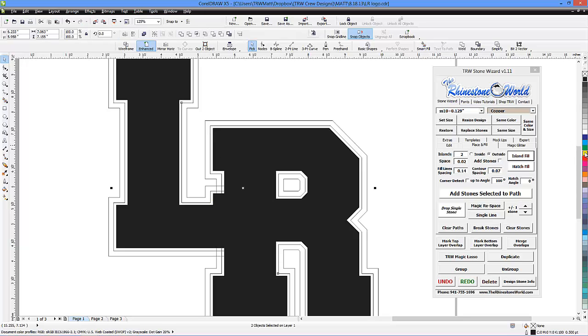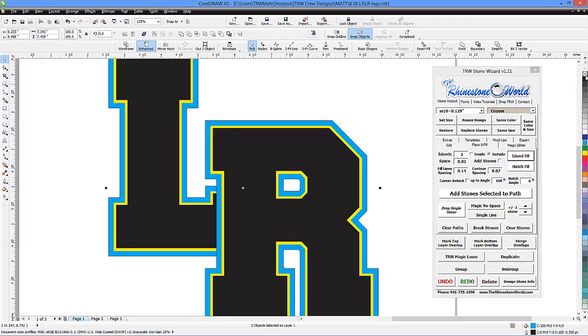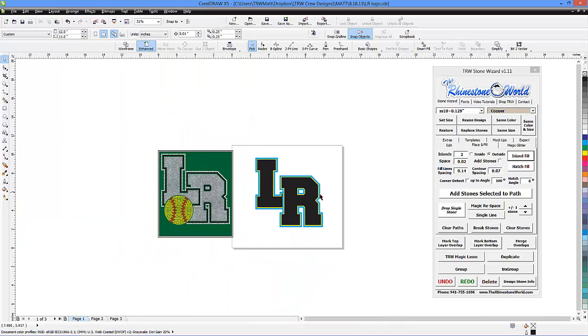Now I'm going to click on this inside one here and the inside one on the R while holding shift, and I'm going to turn those to yellow and right click to get rid of my outline. And then same thing, outside, hold shift, outside, let's turn those to a blue, right click to get rid of my outline. So we got our design, and you can see how it's starting to form here.